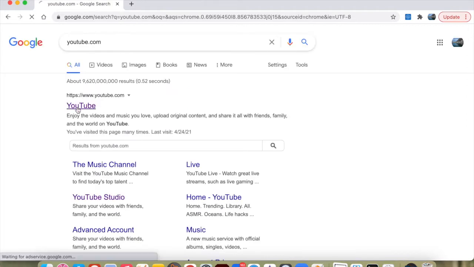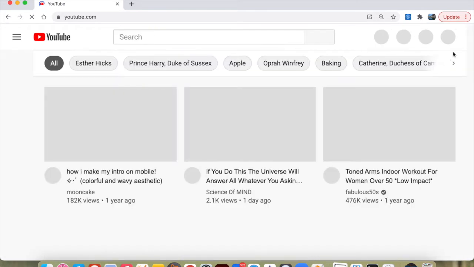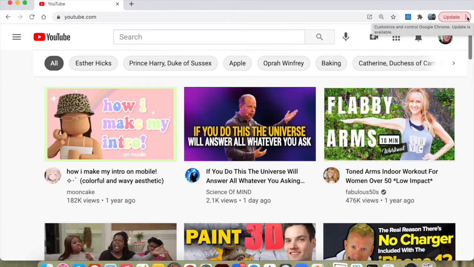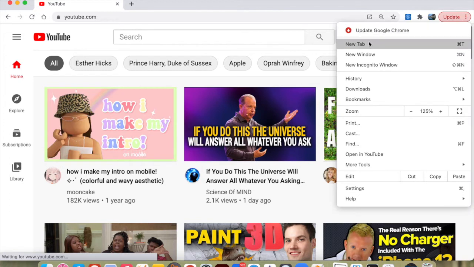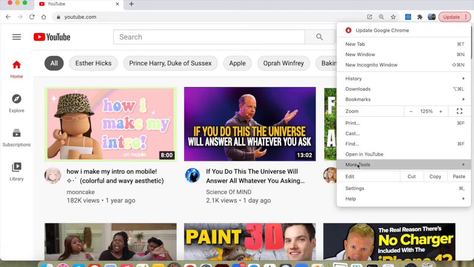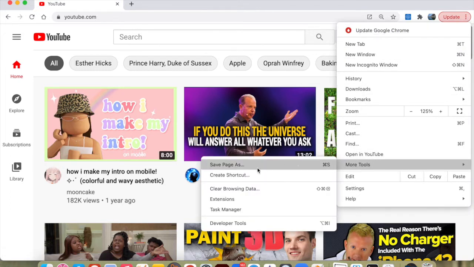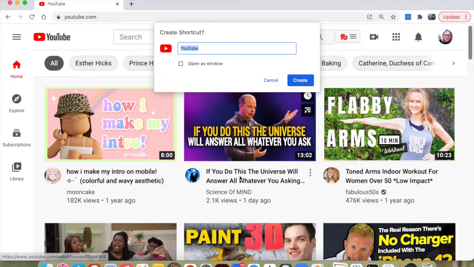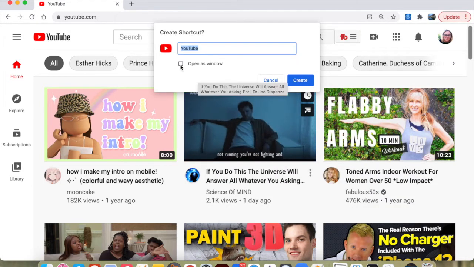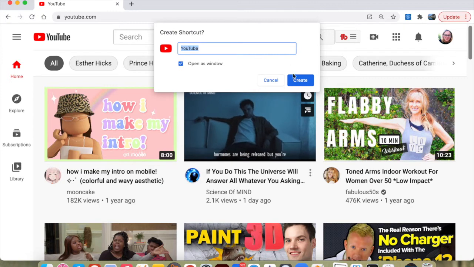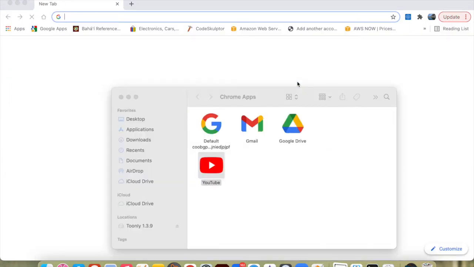Then go to YouTube. And then on the right side, click on those three dots and go to More Tools and then Create Shortcut. Then you want to click this window, Open as Window, press Create.